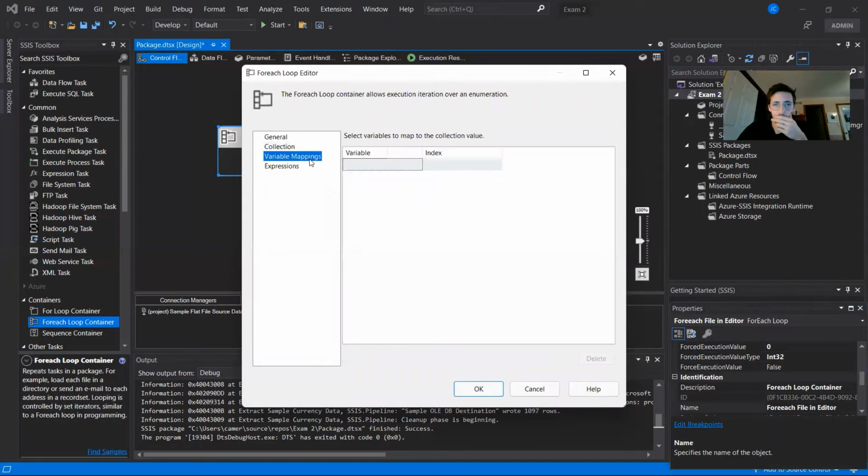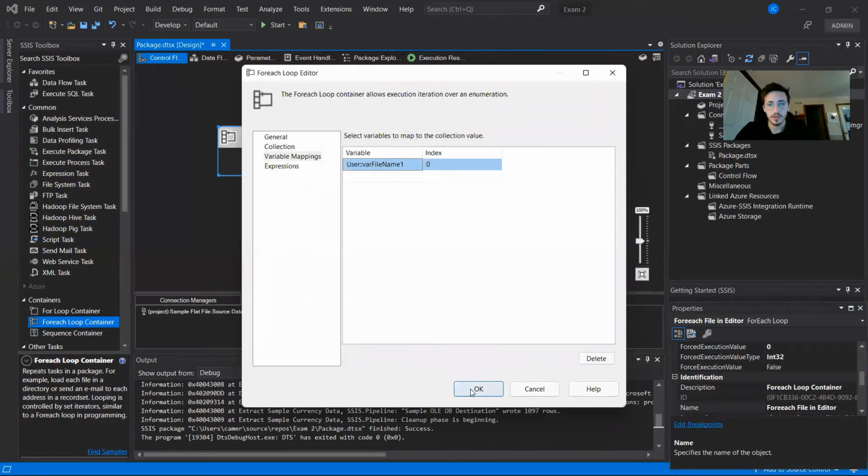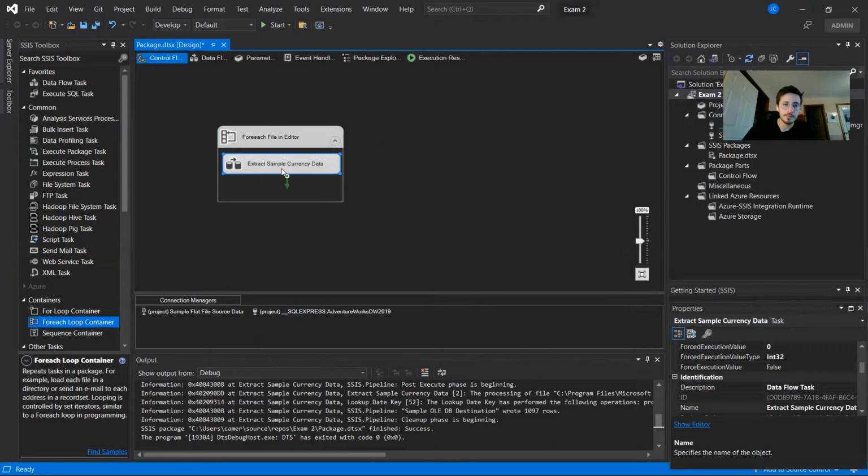And then we're going to go to the variable mappings. We're going to go in the variable column and select new variable. And the name of this variable is going to be var file name. It's okay. Now we're going to add the data flow task. So we're going to drag this one into the for each loop.